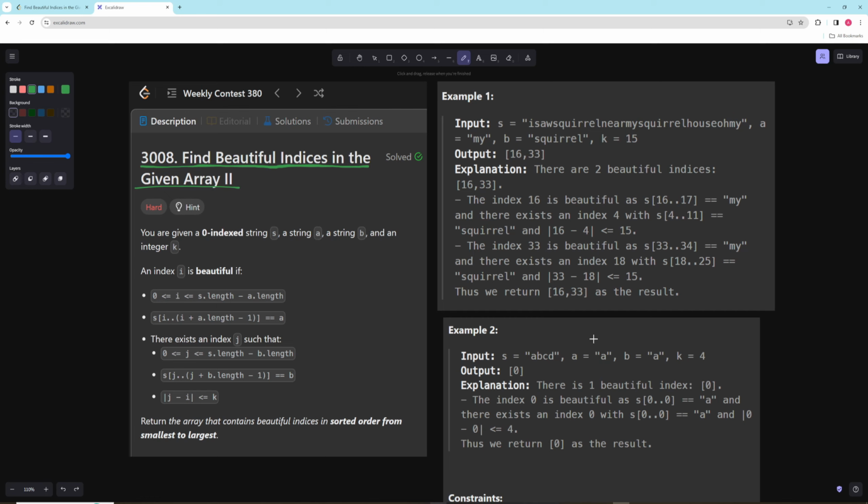Let's look at the second example. So A is A and B is A. If the strings are the same, then every time there's a matching string, obviously it's going to give you that. So this is going to be this index 0.